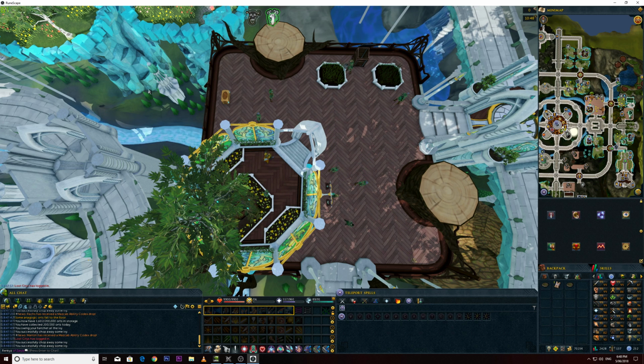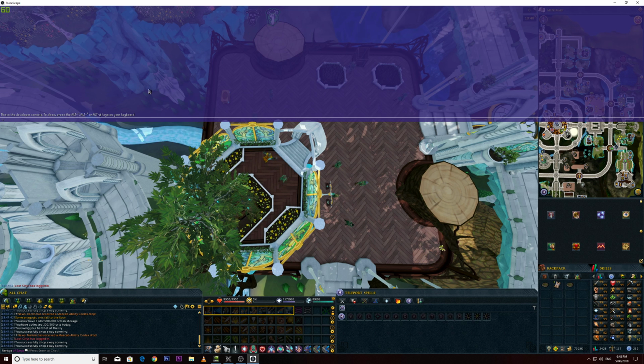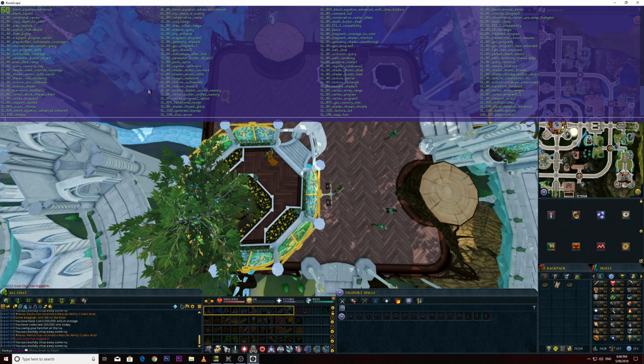To open the developer console, you need to press and hold Alt and also press the tilde key. And you just want to type in the chat box that appears renderer. All this nonsense is going to pop up.